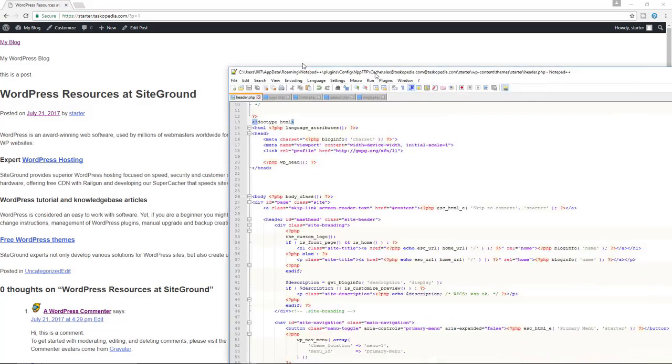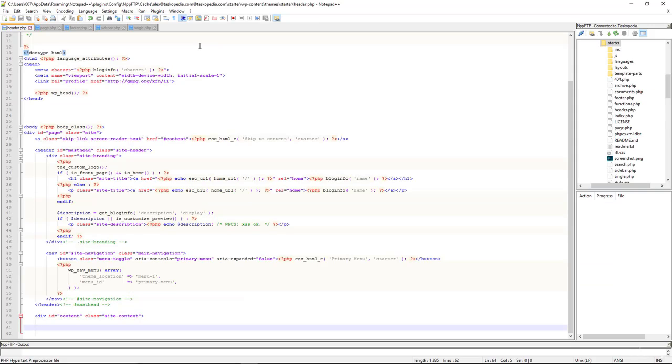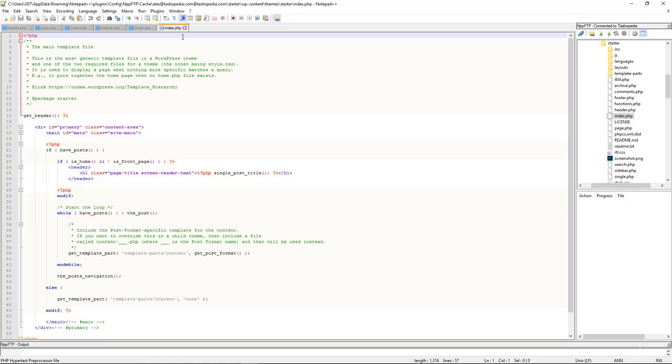So these are just some examples of the core template files that make up any WordPress theme. Header.php, footer.php, archive.php, single.php, page.php. These are the core template files. However, before I go, I want to talk about the most important WordPress template file of all, and that is the index.php. This is the mother of all template files.